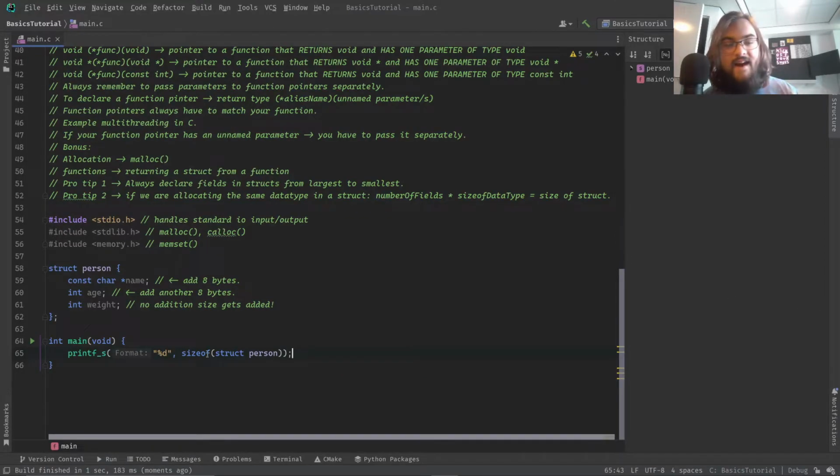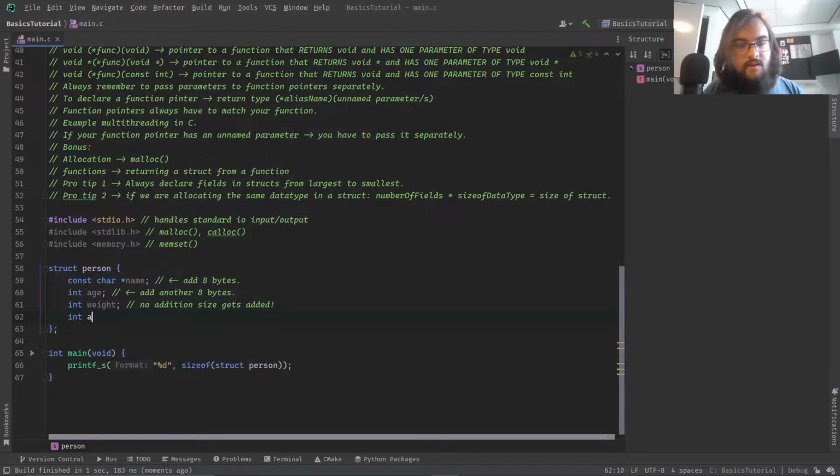So even though I've added another field of type integer right here, it still didn't allocate new memory because it allocated 8 bytes. And we can fit 2 integers into one char pointer. So we can just allocate 8 bytes right here, and then we don't have to allocate any additional memory here. And then, if I put another integer, let's say int a, here we would add another 8 bytes.